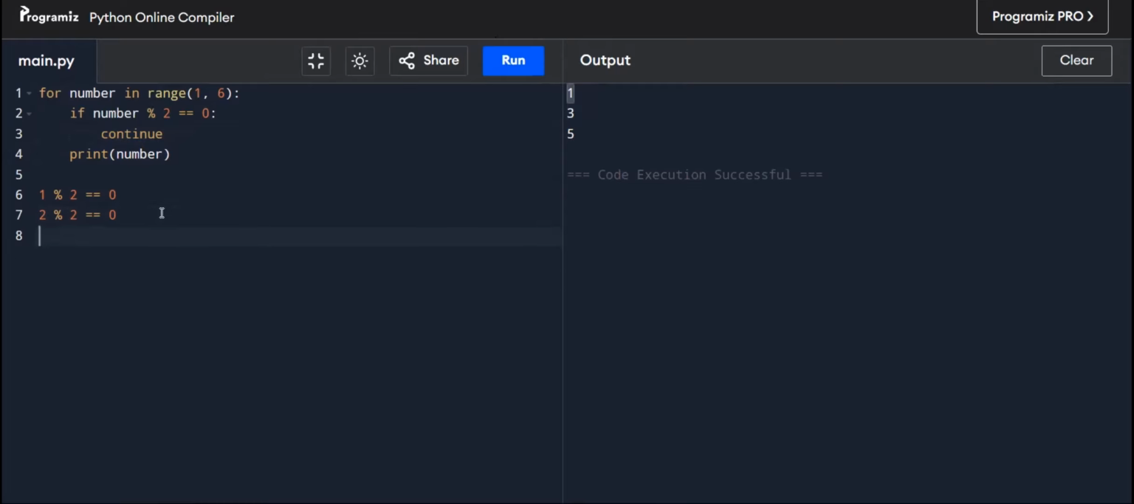And in the third iteration, it checks like the above. Is 3 % 2 == 0? No, because 3 is an odd number, which will give a remainder of 1, which is not equal to 0. Then it will print the number, which is 3. So this is the workflow of the above program. I hope you guys are understanding.